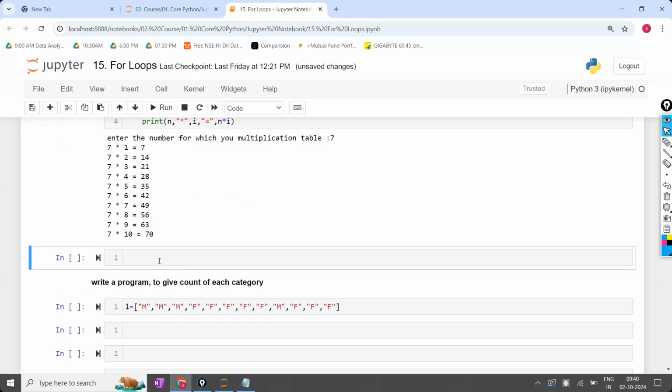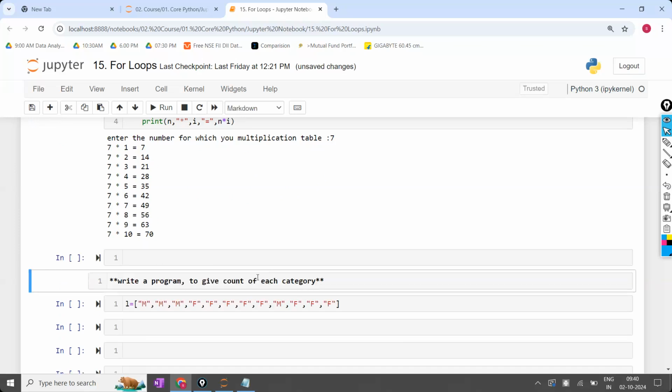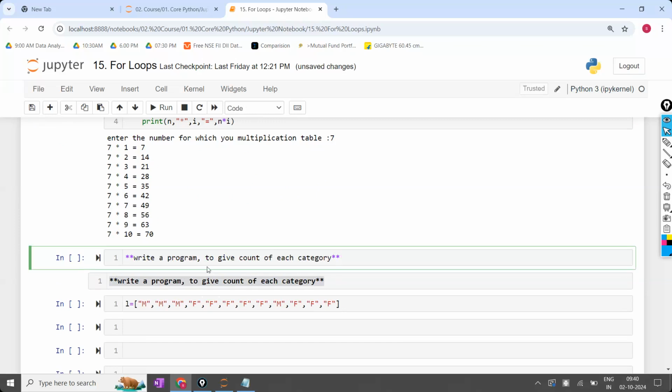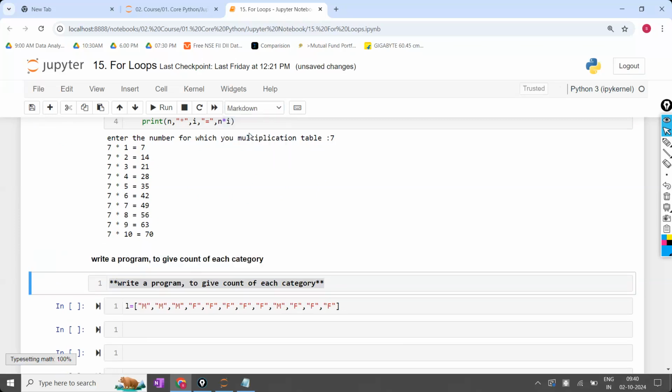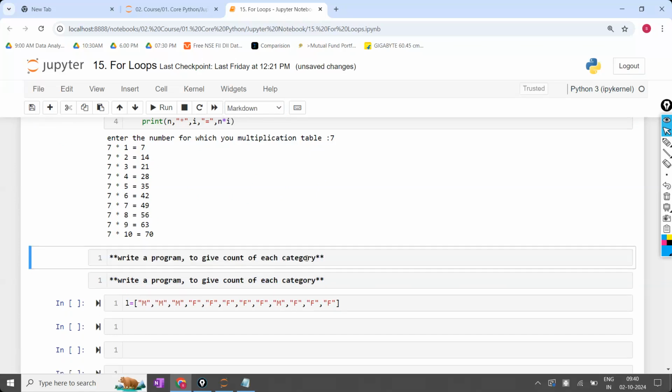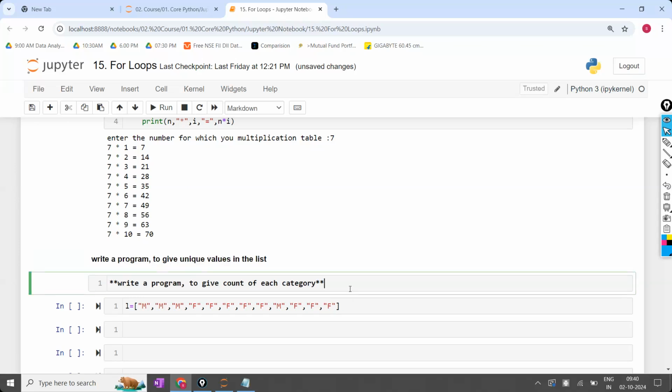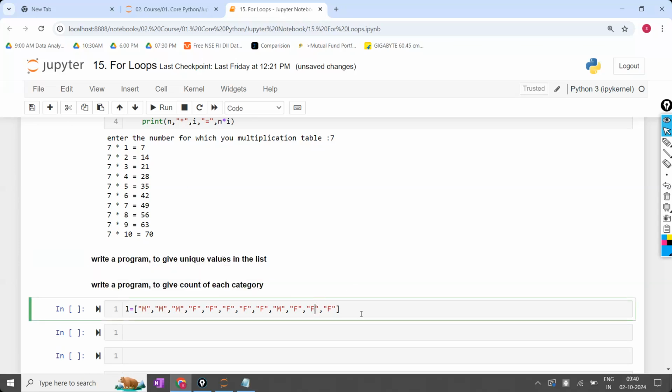Now two questions are there. Question number 1, before going to this question: I want the unique values in the list. Write a program to give unique values in the list. That is the question, same example in this.